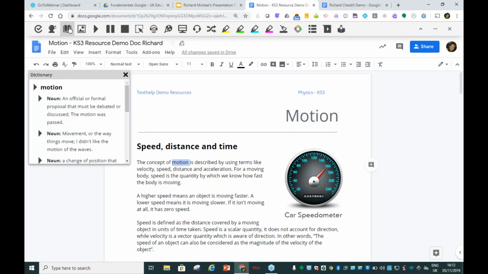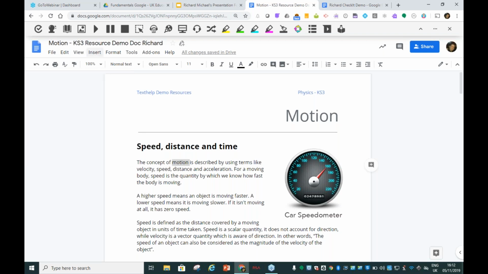Motion, then? Noun: an official or formal proposal that must be debated or discussed. The motion was passed. Noun: movement, or the way things move. I didn't like the motion of the waves. So, two very different definitions of the word motion, so we're covering all definitions of that particular word.